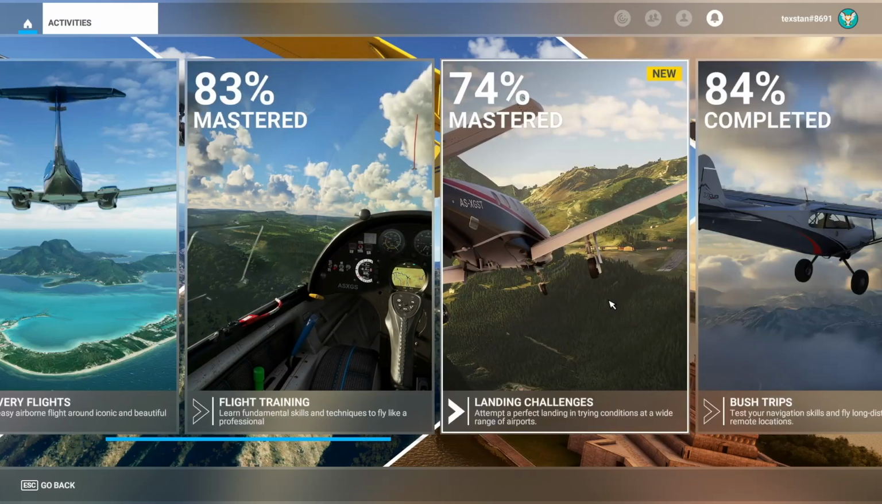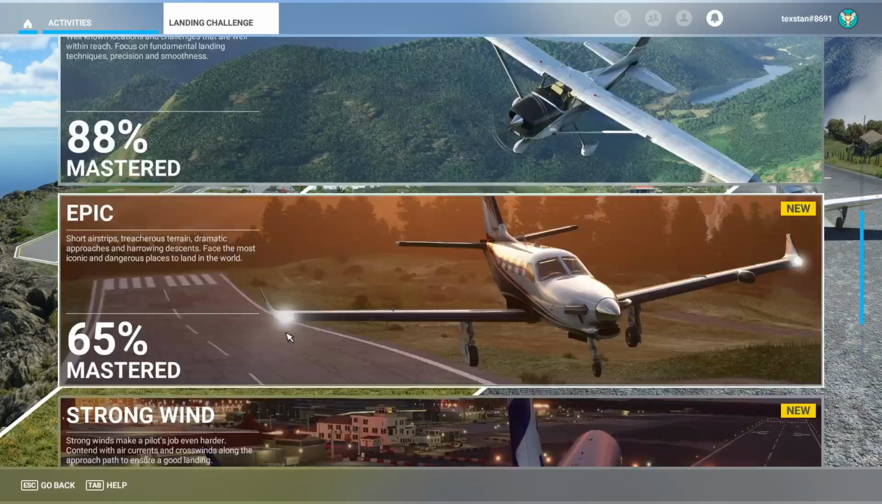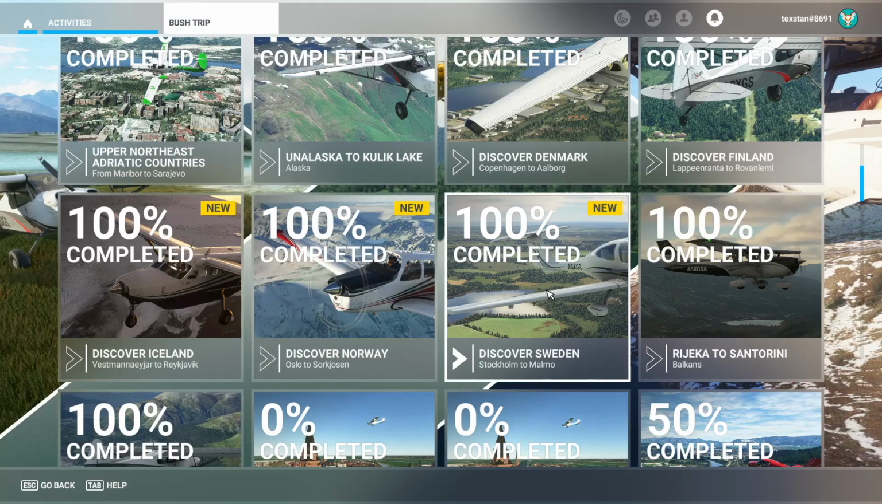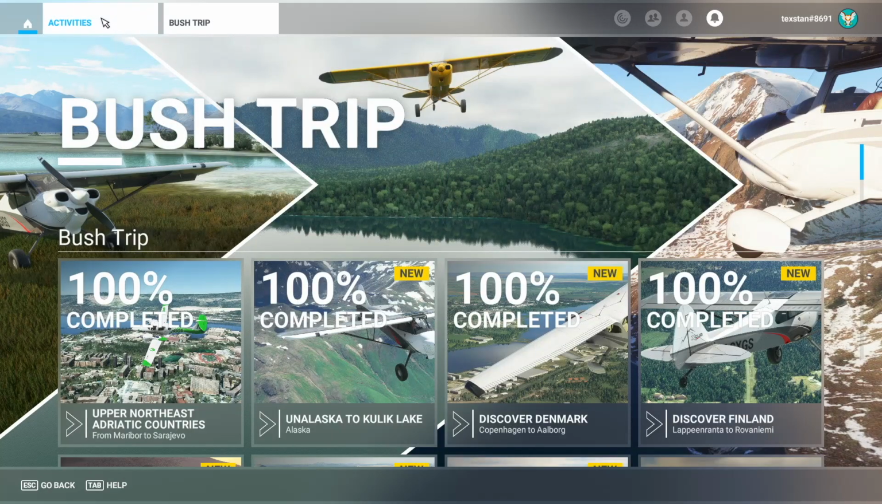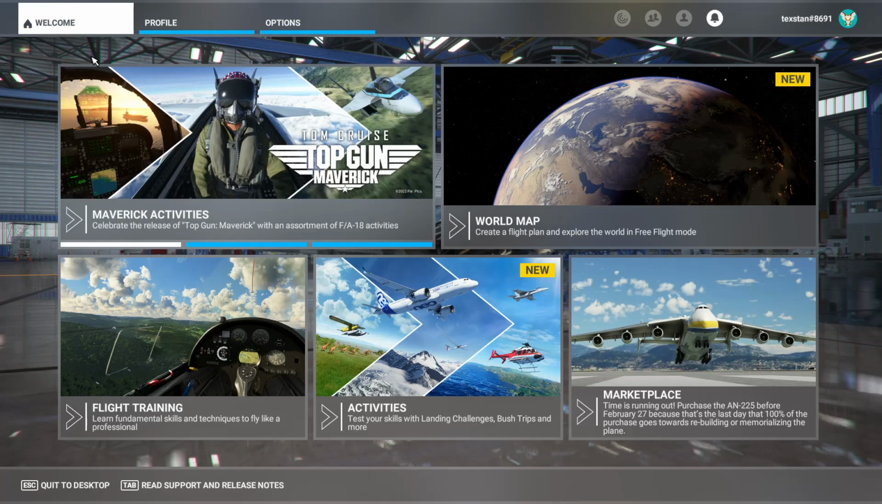Landing challenges are a good way to practice your landings on selected runways around the world. And then the bush trips, where there are multiple leg sightseeing flights all around the world, again with the predefined aircraft. You can explore those yourself, but eventually you're probably going to want to just fly where you want to fly and see what you want to see. So that's really what this video is about.